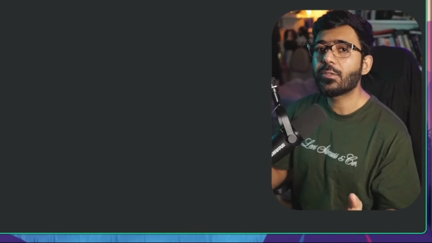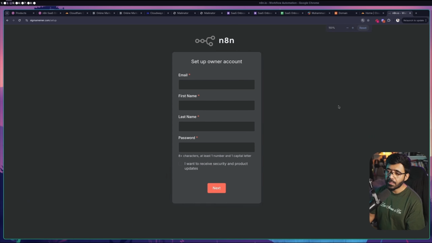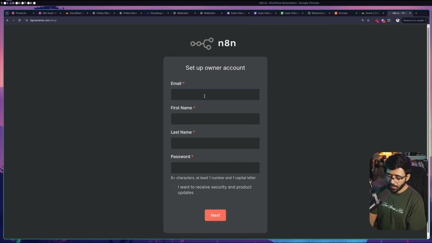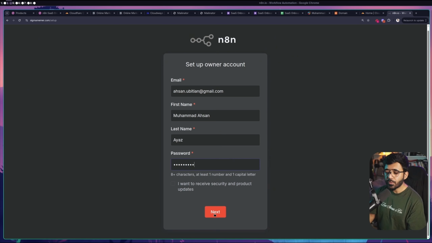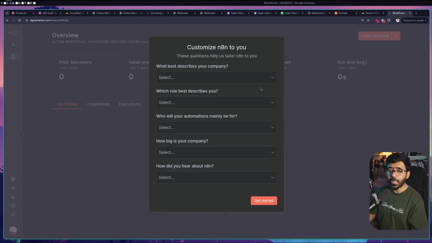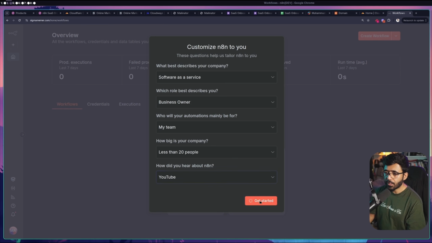you are able to deploy n8n on production, which means that now you need to just set up your own account. So I'm going to give it my email quickly. And once you do so, just hit next. So your account is created. This is your admin account that you will use to basically log into n8n. And now here you can just fill the survey quickly. So here I've quickly filled this. I'm just going to say get started.